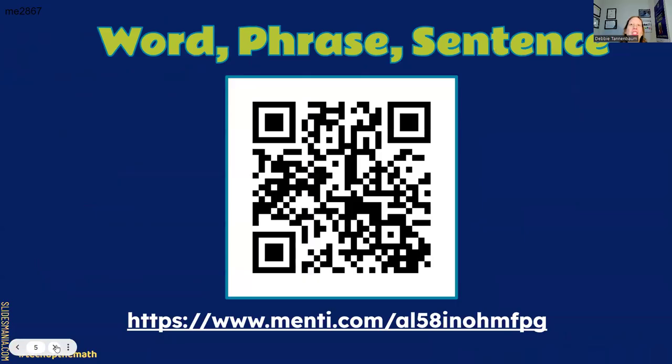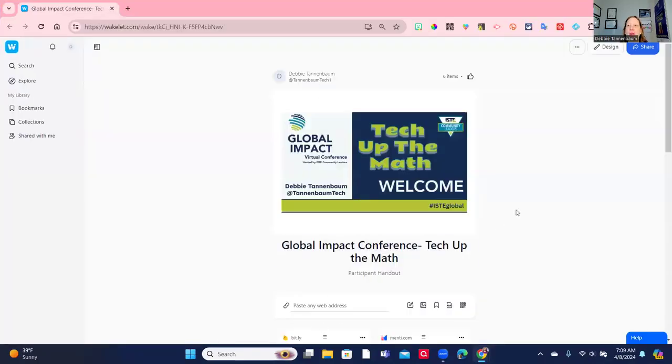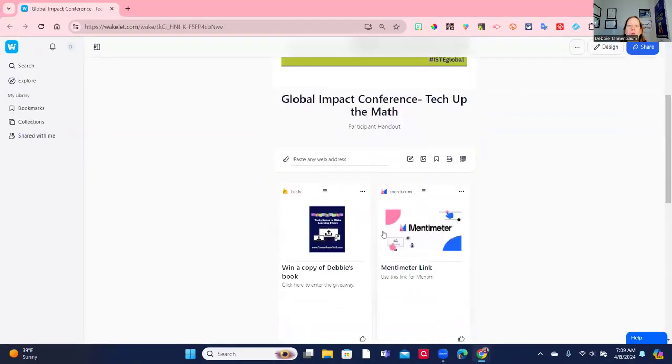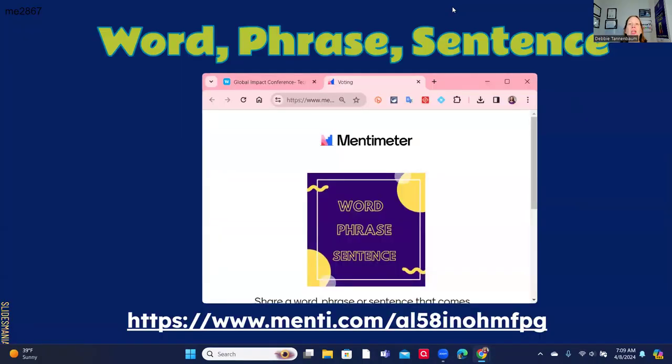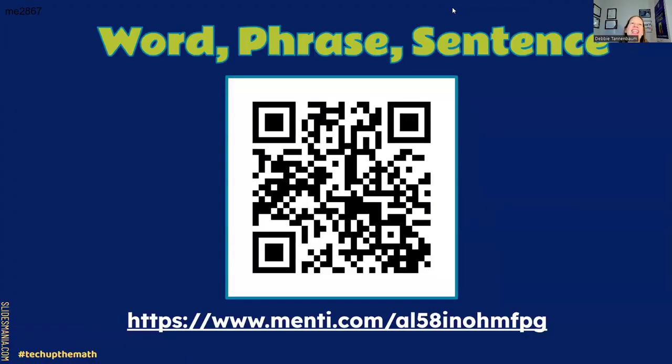So the first thing I'm going to ask you to do today is take a minute and reflect. I do a lot of reflections in my sessions, and this reflection is a thinking routine called word, phrase, sentence. So if you go to that Wakelet, I'm going to bring that Wakelet in so you can kind of see where everything is. Here's the Wakelet. And when you go to that Wakelet, that first link was to win a copy of my book. This is the second link, and it's going to ask you to tell me a word, a sentence, or a phrase that you think of when it comes to technology and math. So go ahead right now, and pause the video and add your thoughts in.